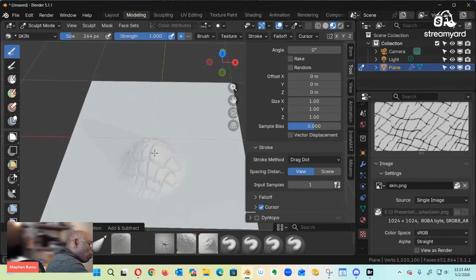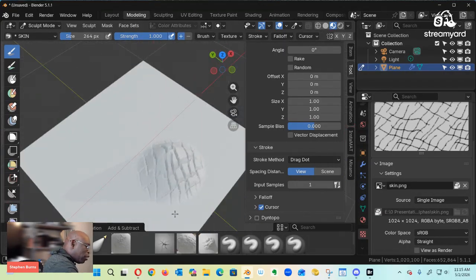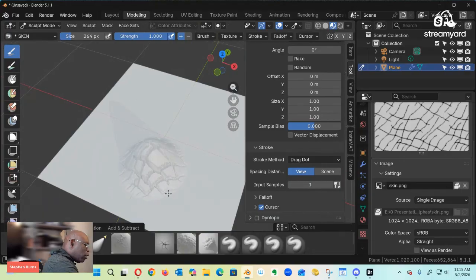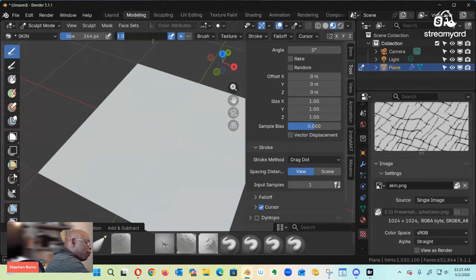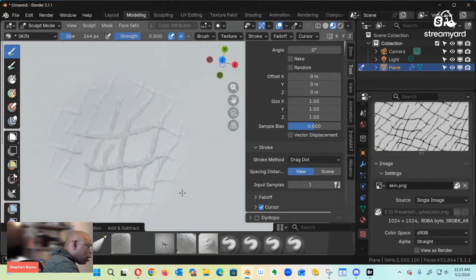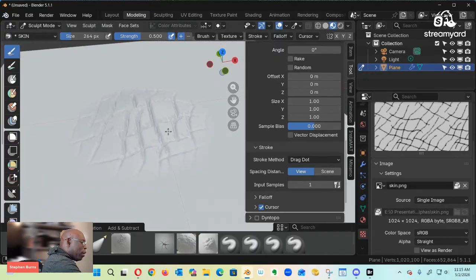Now I have that at 100% strength up here at the top, right? And there's my drag dot. If I undo that and go to 0.5, go to half, and see what it looks like. There we go. It does something like that. And you can get a better view as to what's happening.